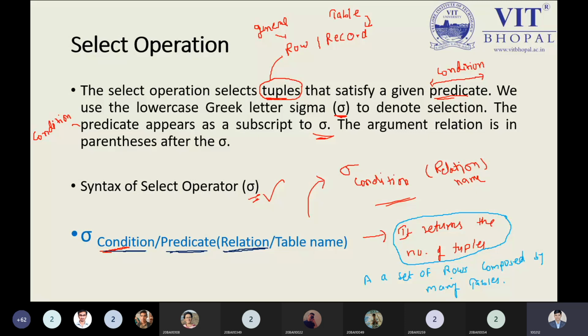See, I'm using a very simple syntax, select. Just look at this example. Suppose I'm writing select employee name from employee table. So what will it do? Can you tell me right now what it will do?